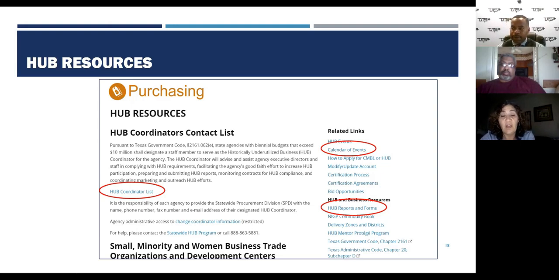You'll see the hub reports and forms. This takes you to the hub reports that I was talking about for the 4 years and the current year. And it also takes you to the forms. So you will find the application there, the hub application. You will find a checklist for the business structure that will tell you all the documents that you have to provide for your business structure for certification. It will have a hub subcontracting plan. So it has the form that has to be done. And any other form that the coordinators and the purchasers use are posted right there.